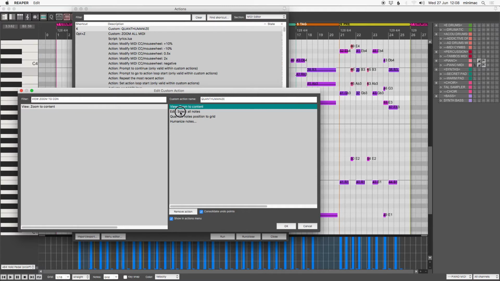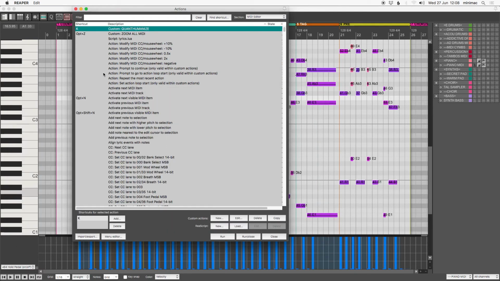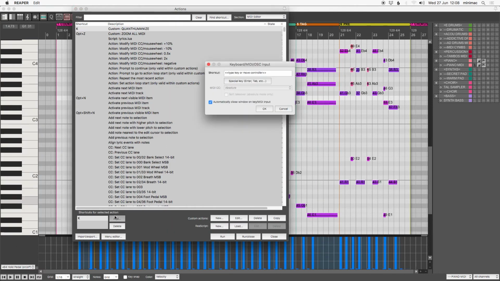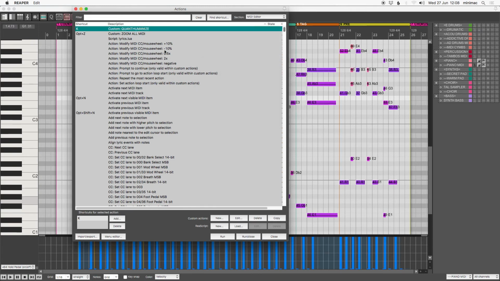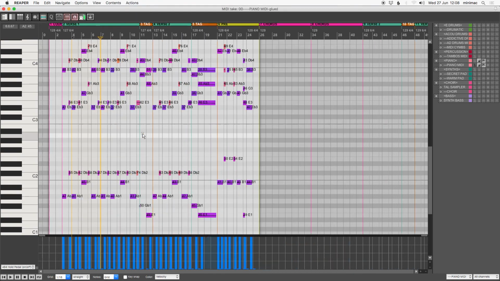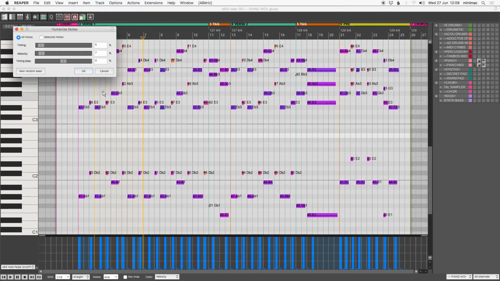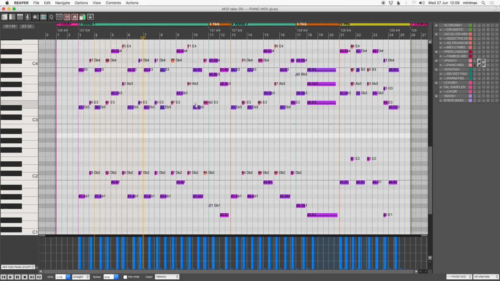View zoom to content, edit select all notes, quantize notes position to grid, humanize notes, consolidate undo points, show in actions menu, and there it is. And then you choose what key command you want to assign to the custom action. I've chosen K, and so there it is. Quanthumanize. All done.